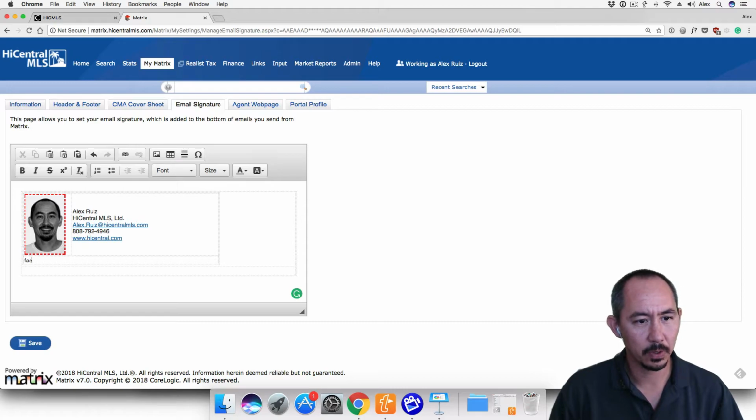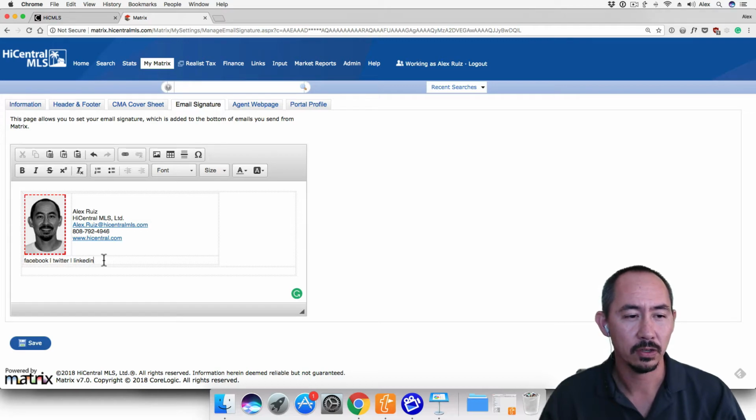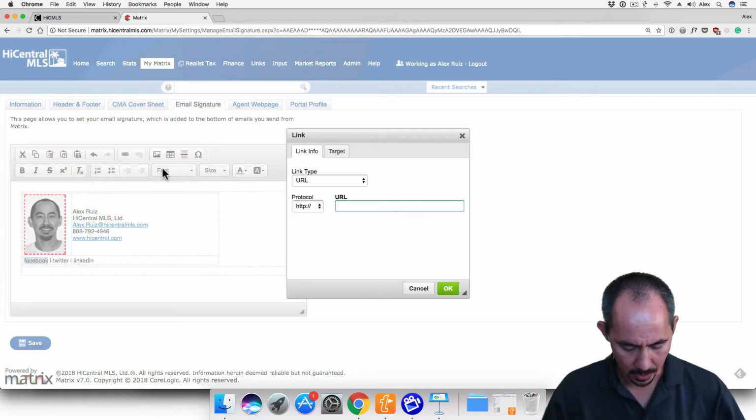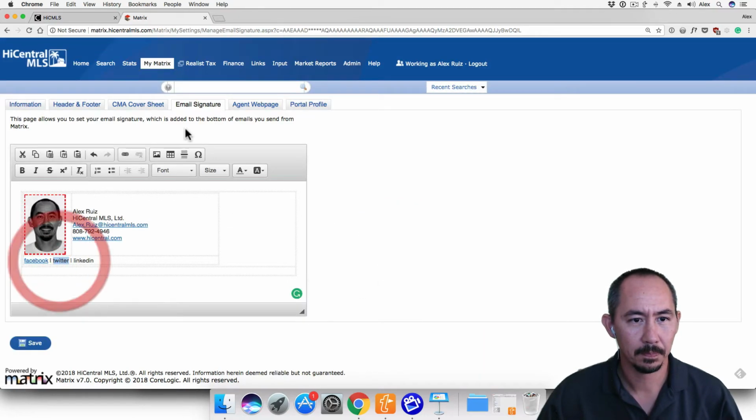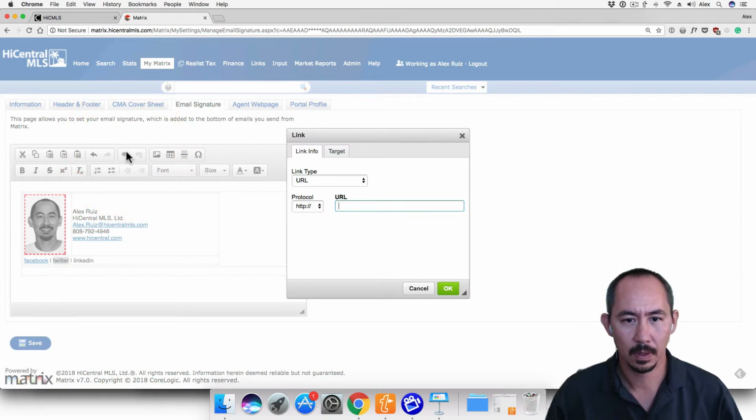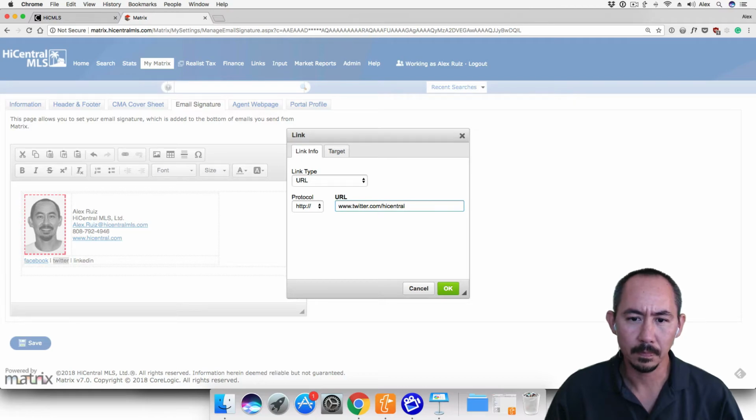Okay, I'm going to start with Facebook, Twitter, and LinkedIn. I want to make these clickable links to our social media pages. Let's start by selecting Facebook and clicking on the link button. And we can enter the URL to our Facebook page. And click OK. I'll do the same for Twitter. And we'll click OK.